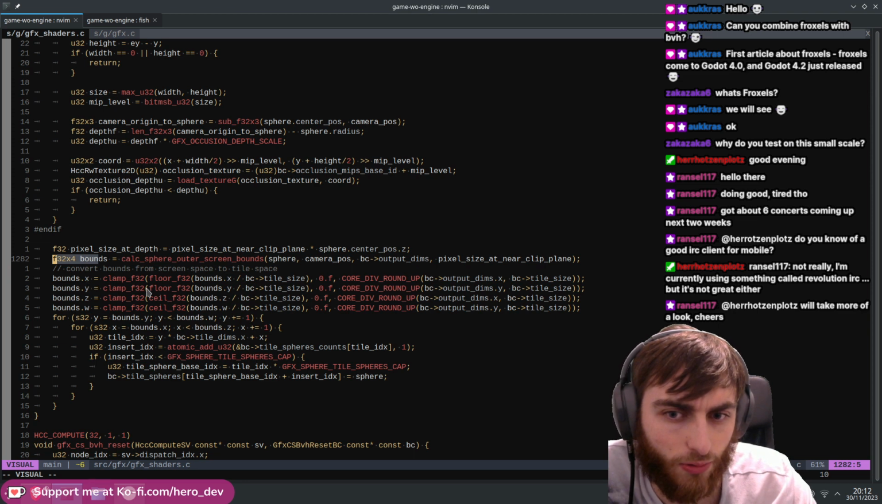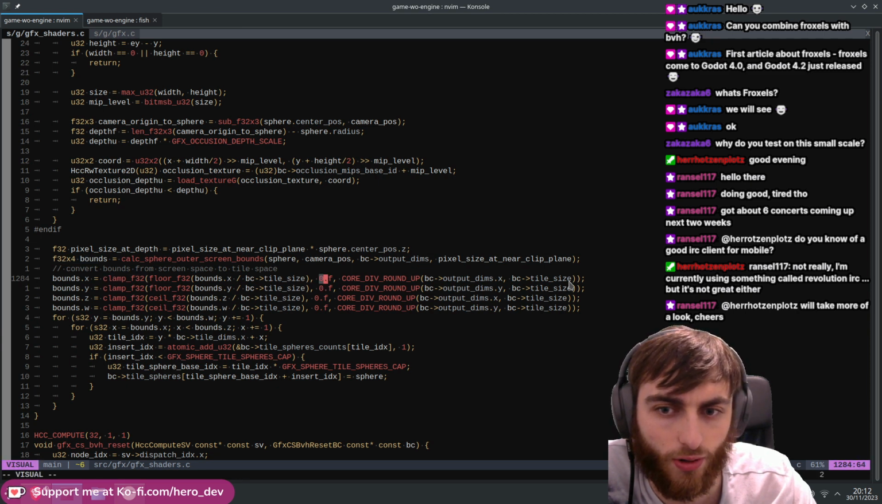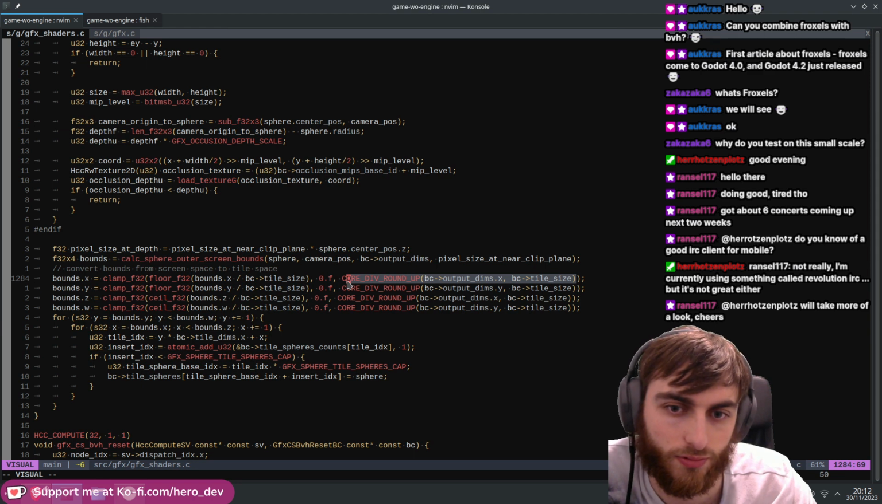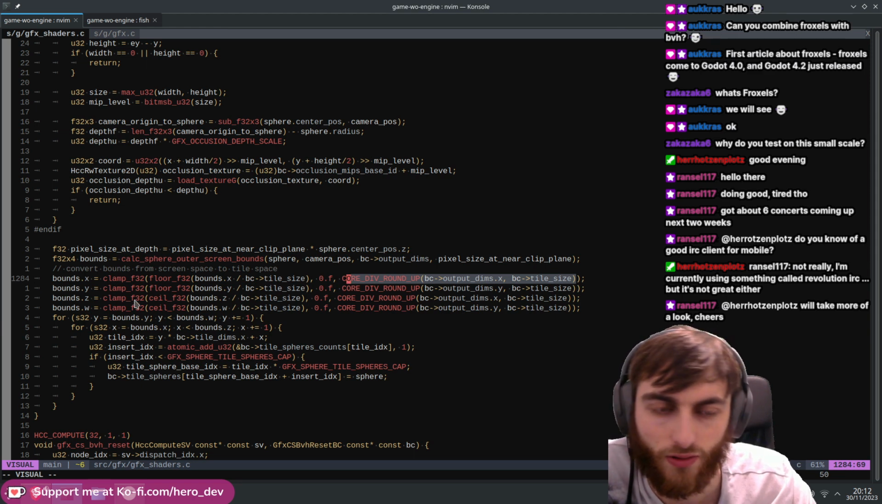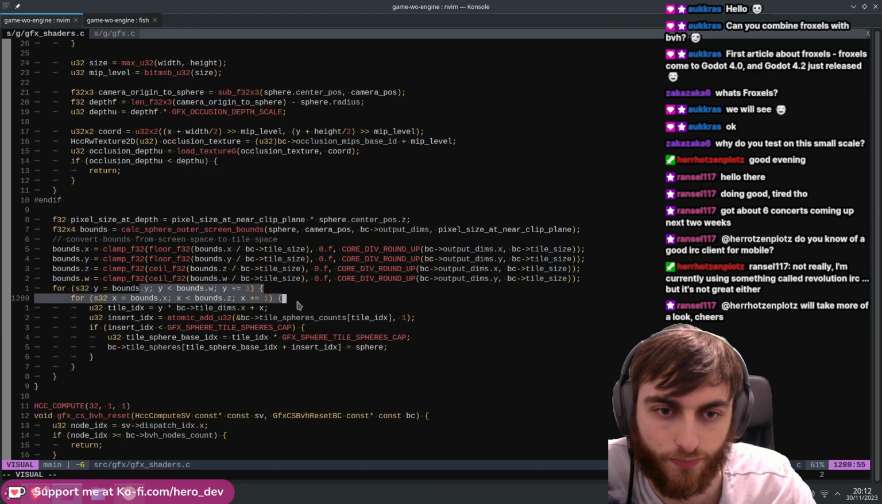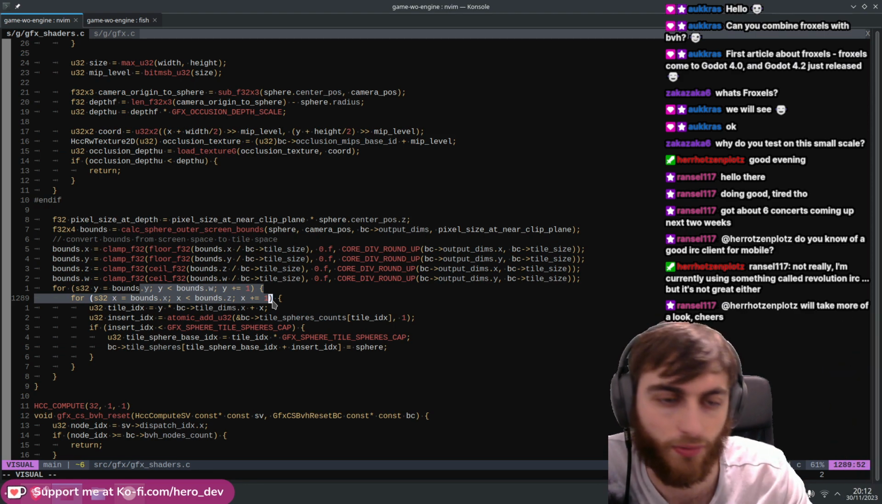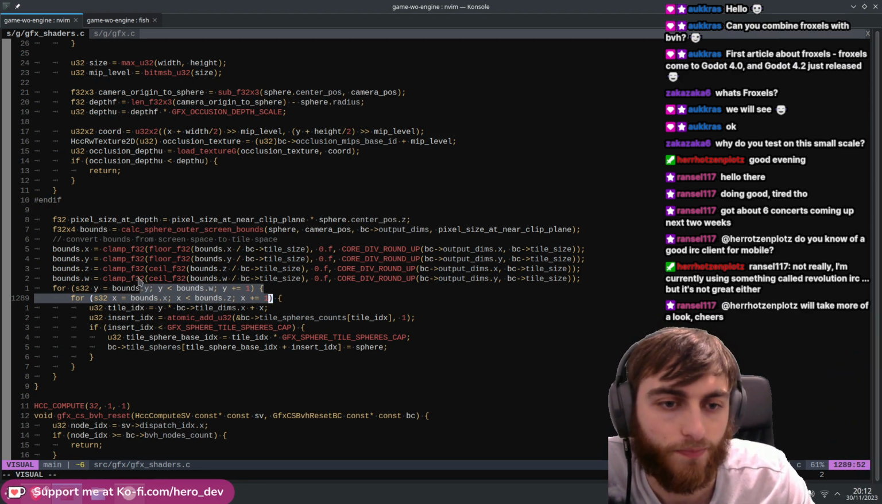But now what we've done is basically clamped it between 0 and obviously the number of tiles that we have along that axis. And that's obviously fixed the problem. So these loops were going on for an infinite amount of time.